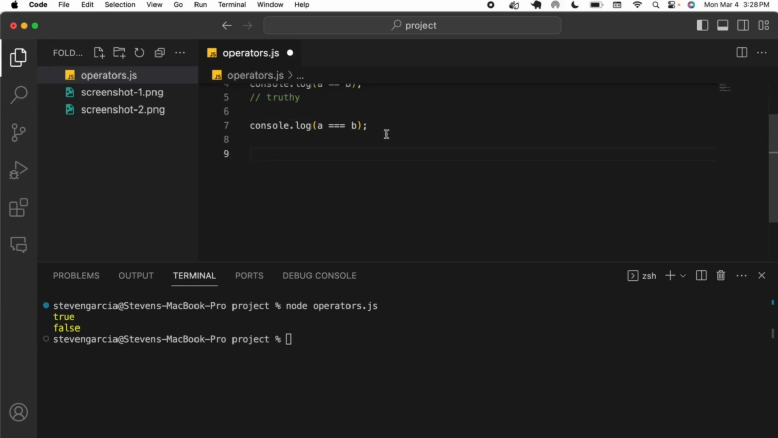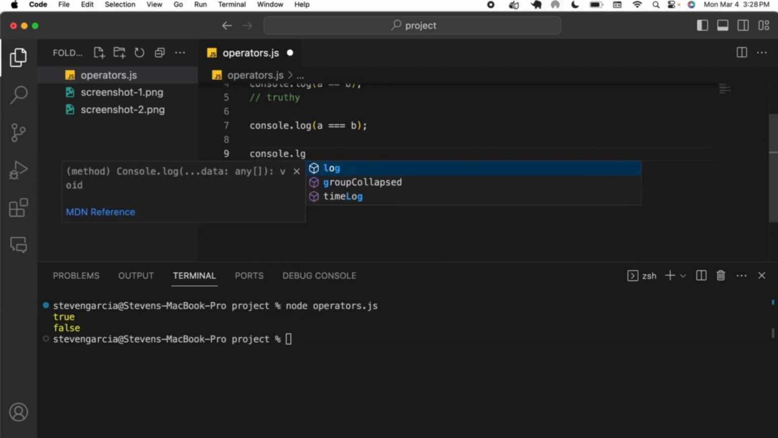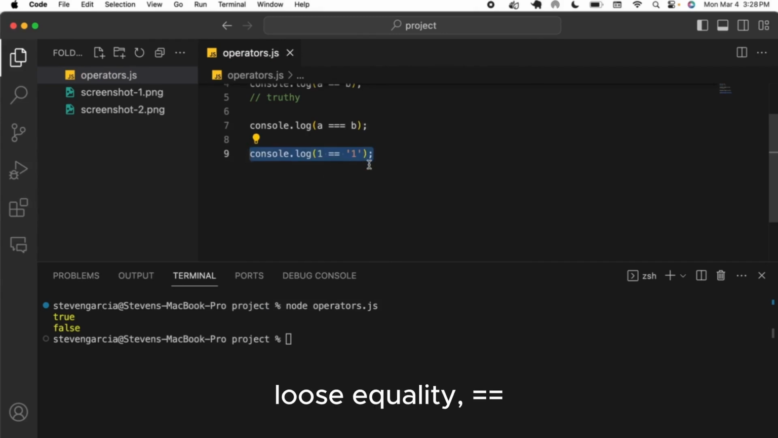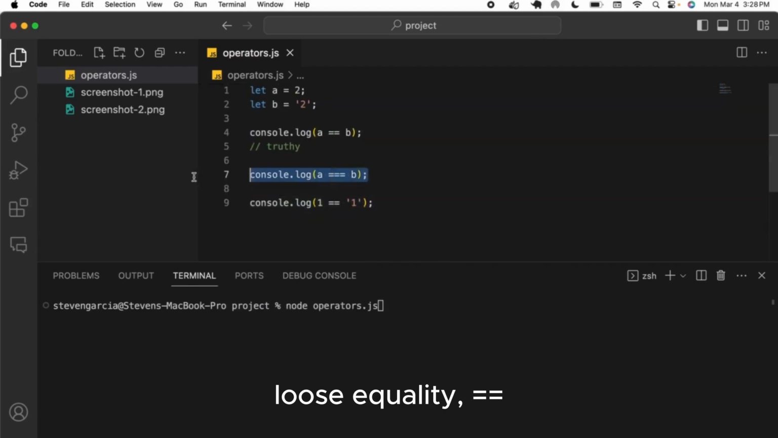To show you another example of how JavaScript converts values with loose equality, I'll show you 1 equal to 1 represented as a string. Even though these values are different data types, JavaScript will convert it for us, so it will evaluate to true. Let's comment these previous ones out. Once I output it, I see it evaluates to true.